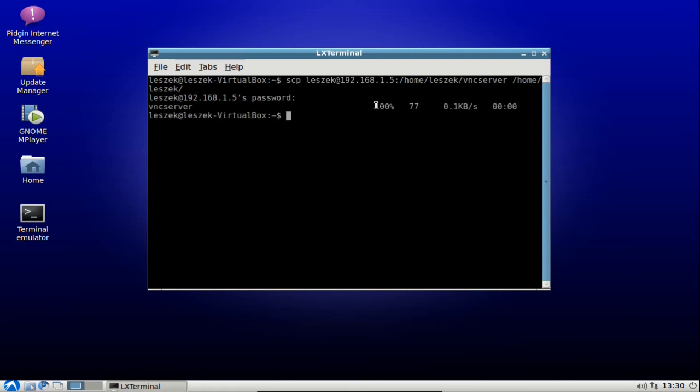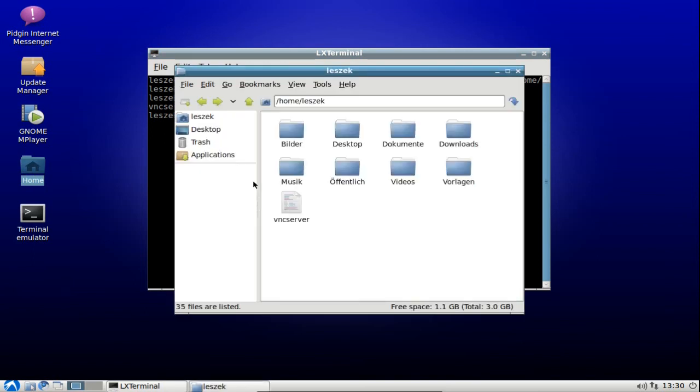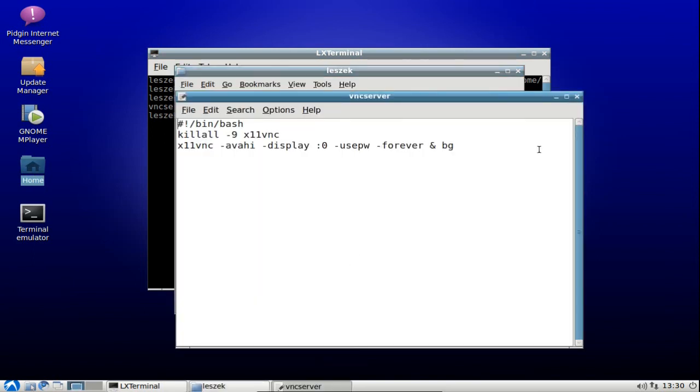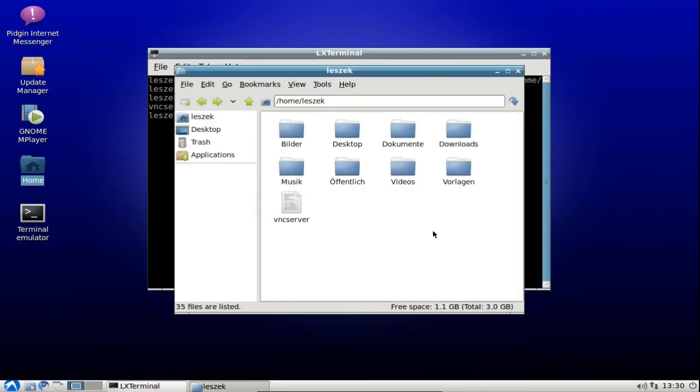And as you can see, a few seconds later, 100% copied, 77 bytes only. So if you go to the home directory, you can see the file here, a simple shell script that I copied over. And this also works the other way around.